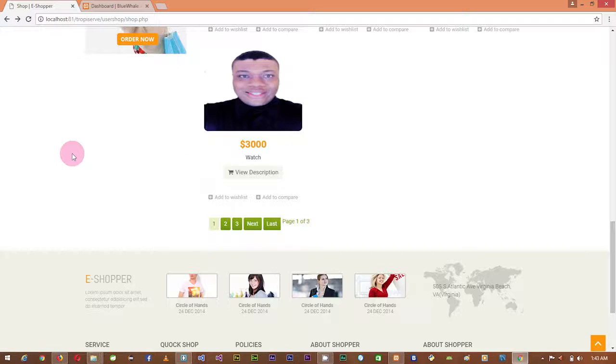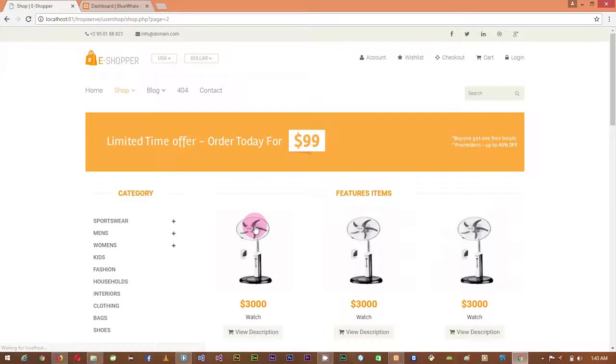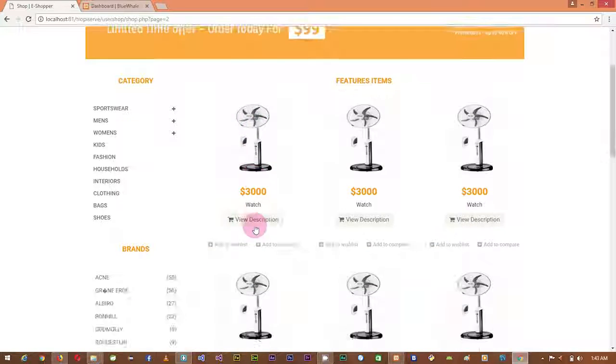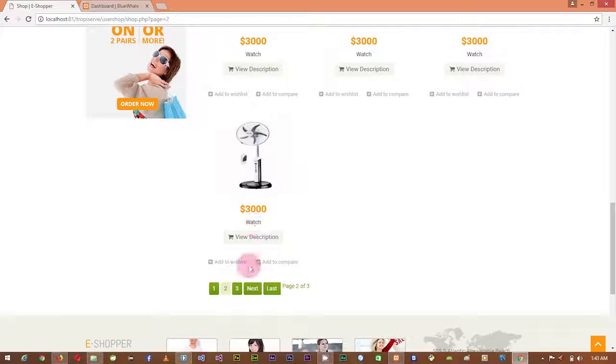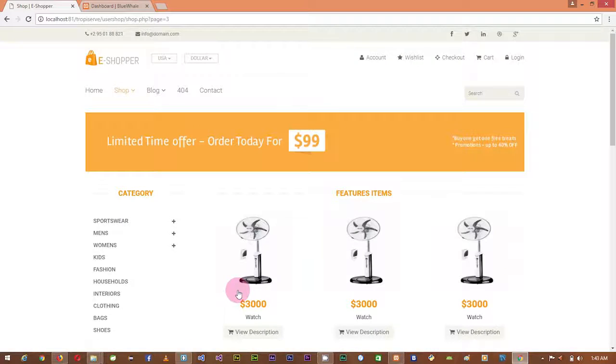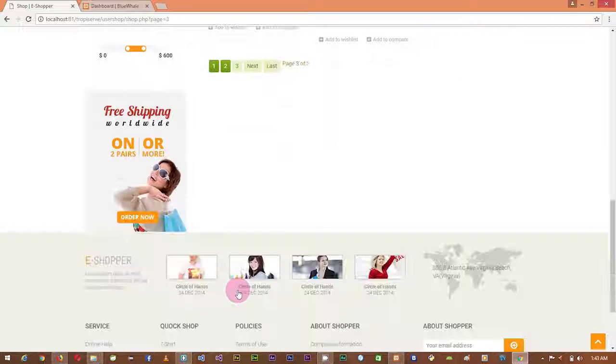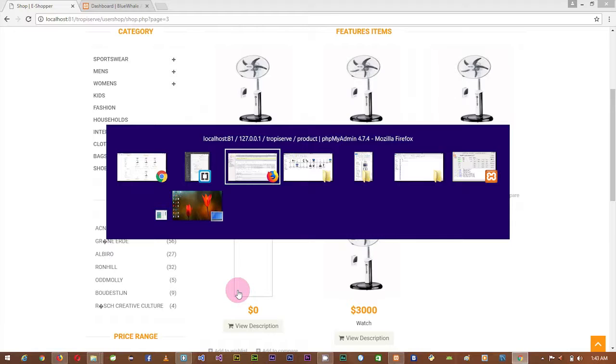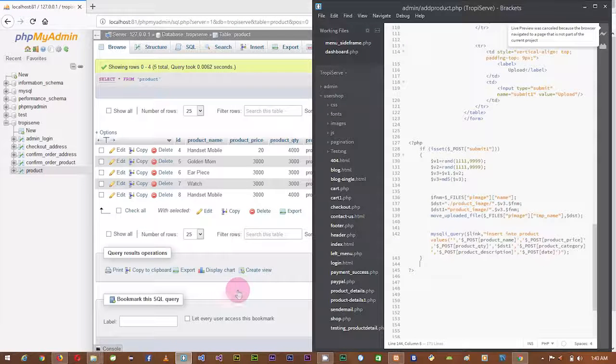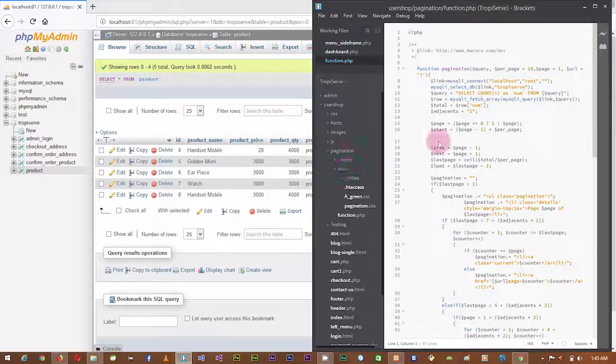We've exceeded 10, and we have the pagination, page 1, 2, 3. So we can go from page 1 to page 2. We added a lot of fans, I remember. And page 3, do we have anything there? More fans. So we can control how this functions on that very page I showed you. On our pagination page, we can control it from this very part. Fine. All right, so that's it.